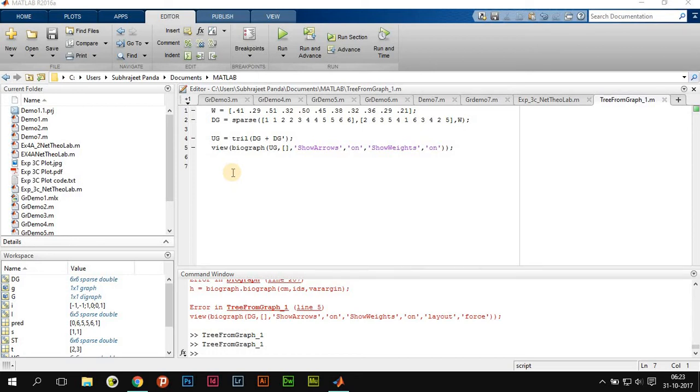First, we are writing DG. We are defining DG to be the sparse matrix of the two sets, the vertices matrix and W. What it does is optimize the matrix a bit. Now we take UG as the lower triangle of DG plus DG transpose. You can also take the upper triangle of DG plus DG transpose. It is up to you to decide which is going to be a sink node. Is it 1 or is it 6? If we take TRIL, the lower triangle, then the sink node is 1. If we take the upper triangle, TRIU, then the sink node is 6.